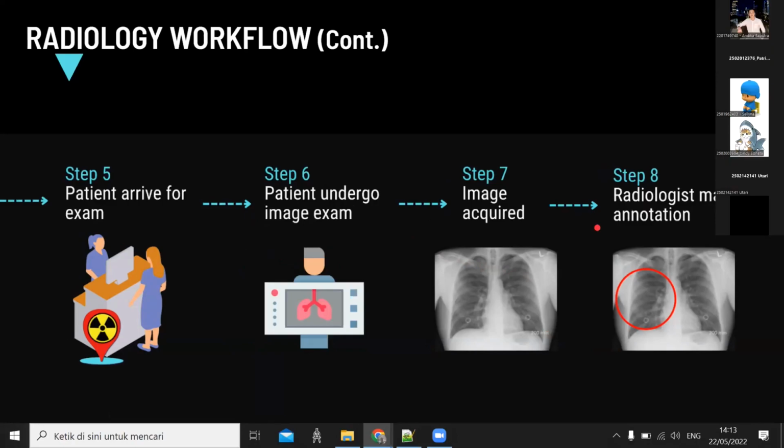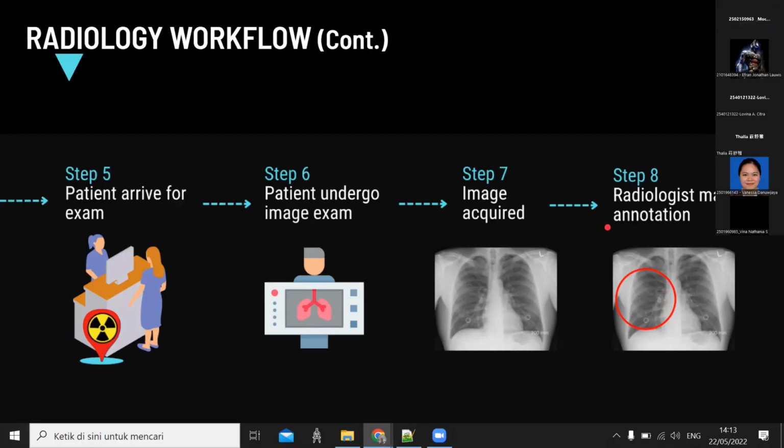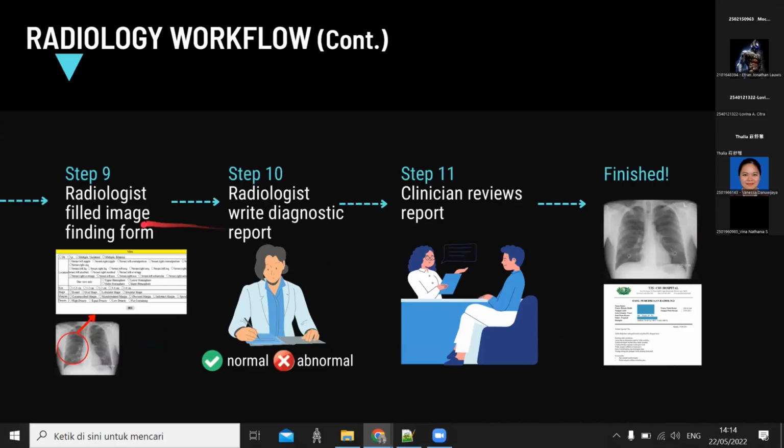And next, if the radiology found an abnormality in the image, for example, like this red circle, then they will do some marking, and this is called annotation. And next, the radiologist will describe the annotation, for example, the location, the size, the density of the annotation, and this is called finding. And in the next part, the radiologist will write a diagnostic report for the conclusion, whether the image exam result is normal or abnormal.